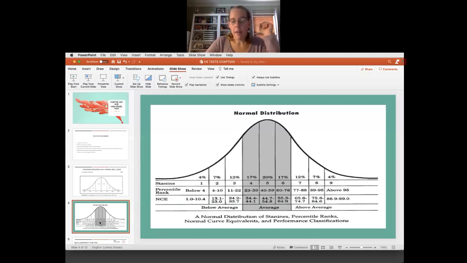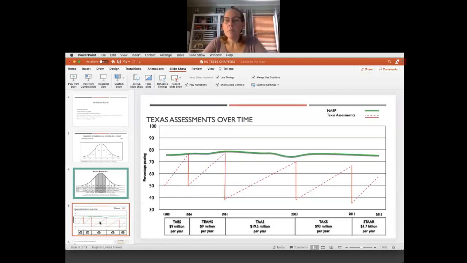That's all you got to know. Okay, so let me show you what this looks like over time. You'll never see this chart anywhere else. This is me looking at scores and being nerdy. This is my nerdy score page. But hopefully it makes you go, what?